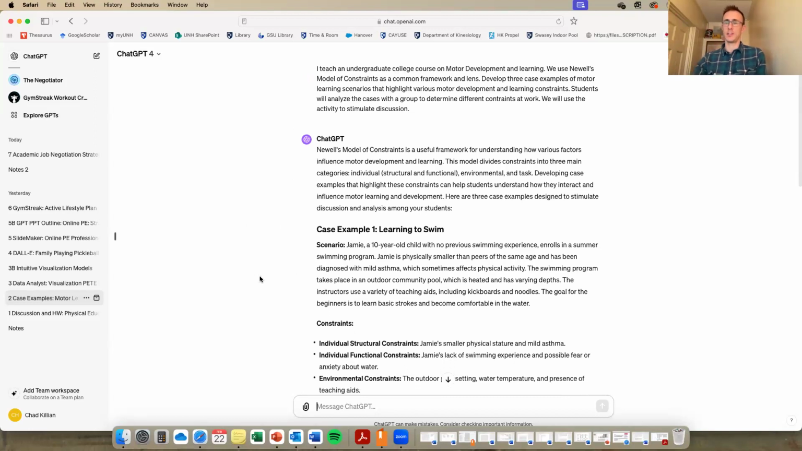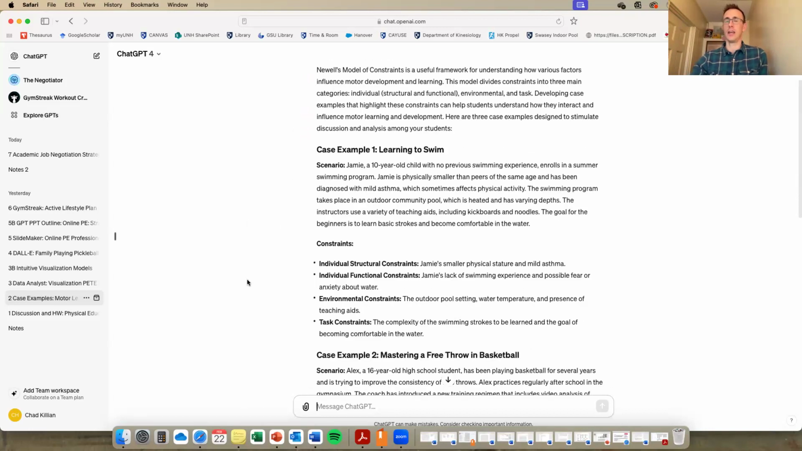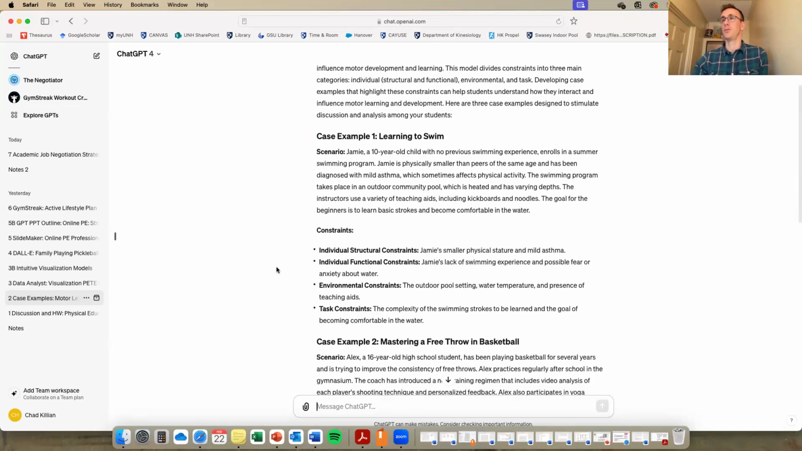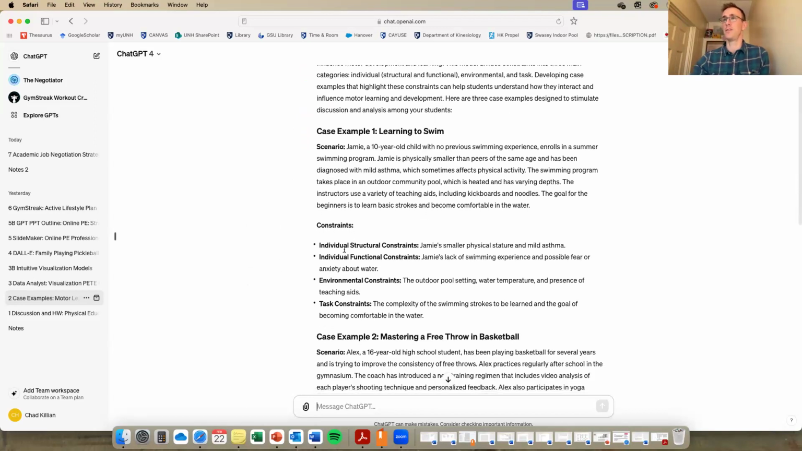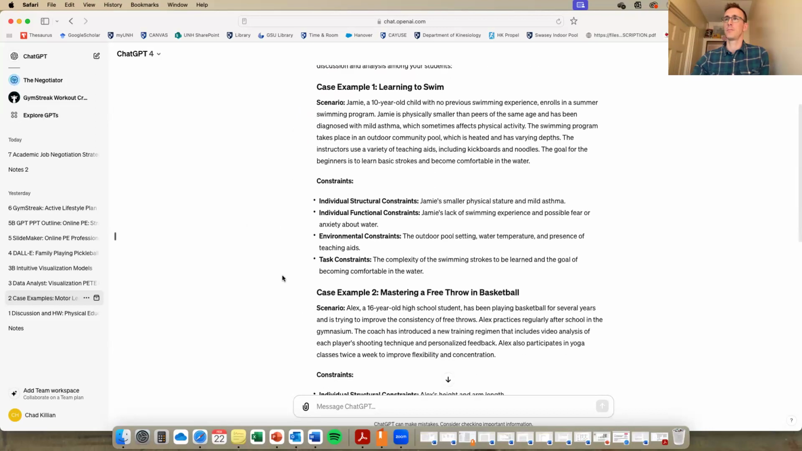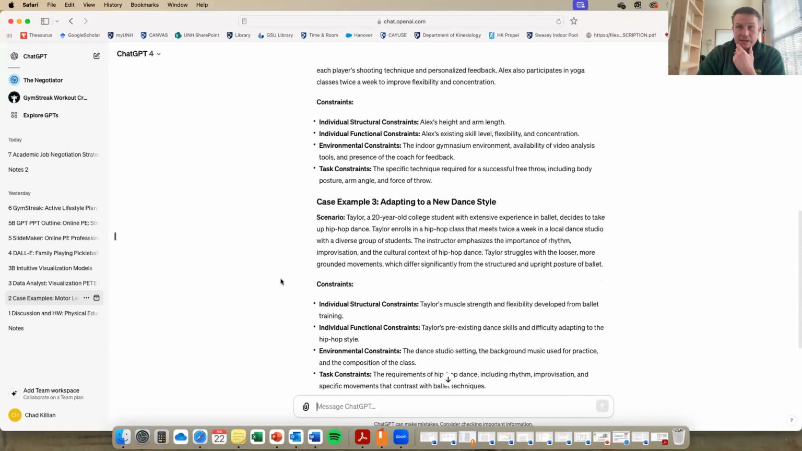Maybe you need to add a little bit to this. Maybe you want to take some things away. Maybe there's some different things you want to play around with. Again, it gives you a foundation, some ideas to use. And I think they're pretty good, and it even goes down in bullets, the different types of constraints here.